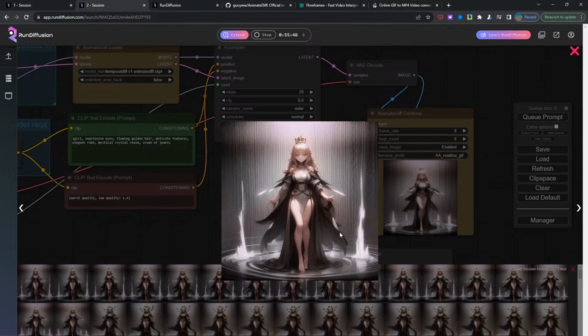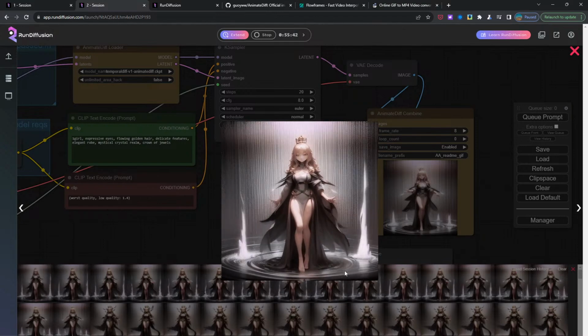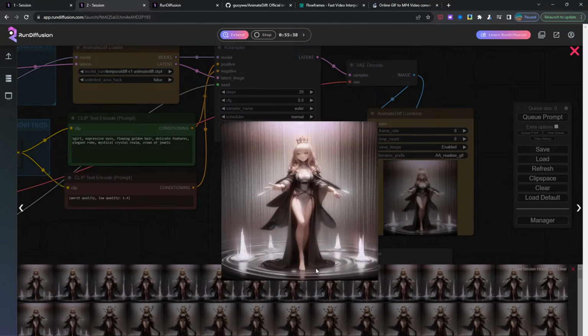Got those spells on the side again. Pretty cool. Looks like she's kind of walking. Yeah, dancing on water, walking on water. Anyways, that's one of the more interesting ones, I feel like.